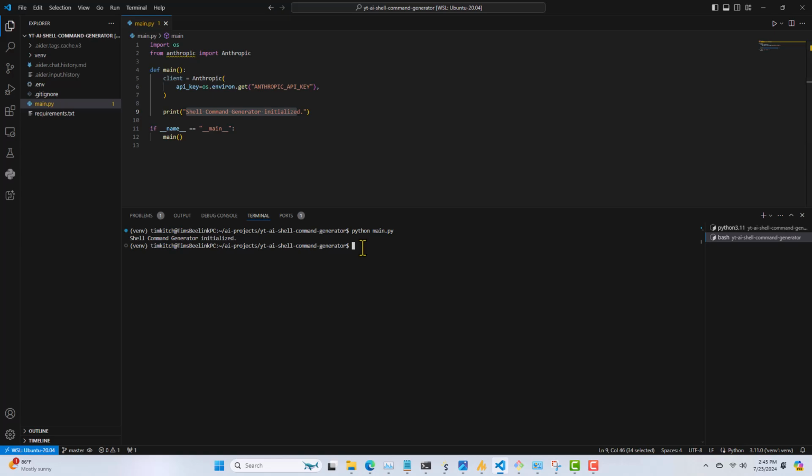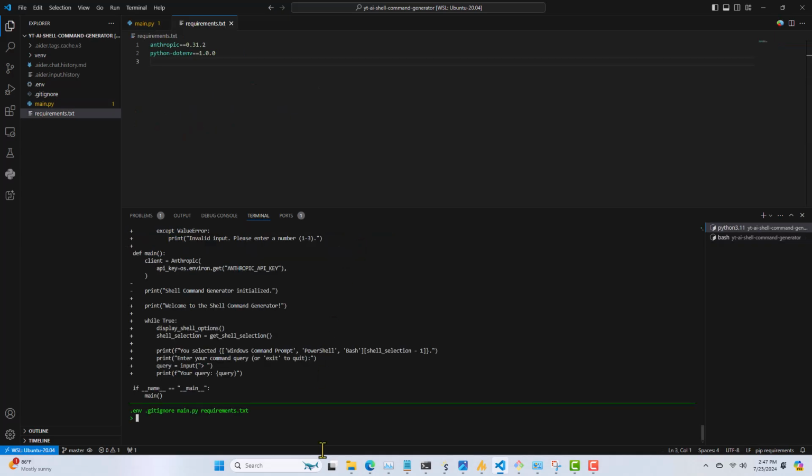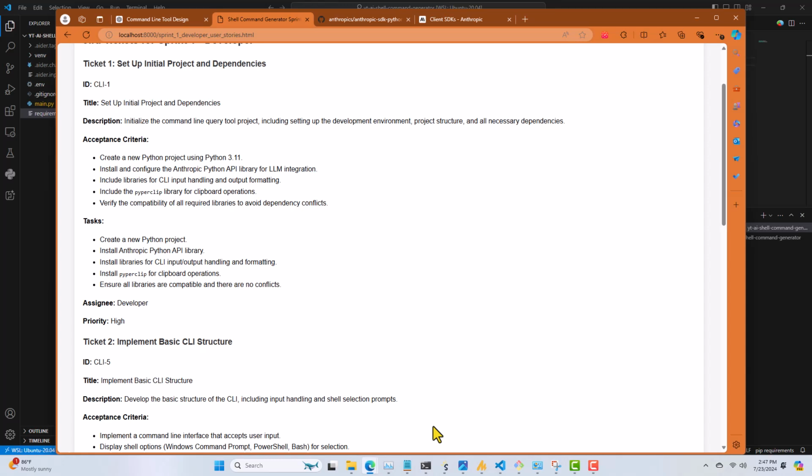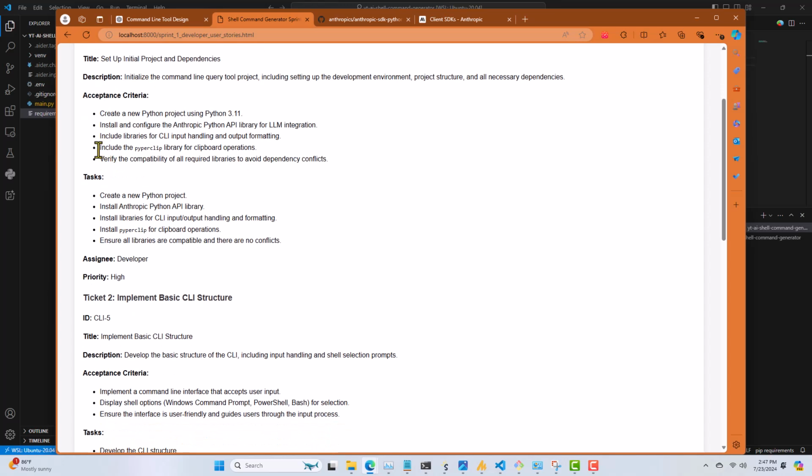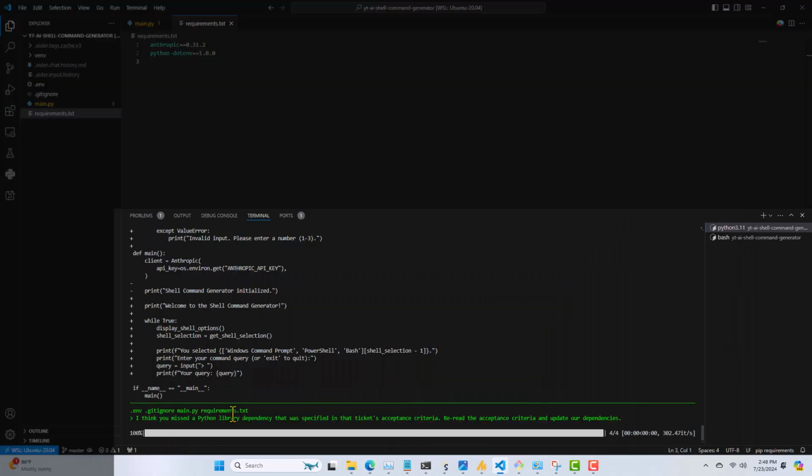Now I happen to notice that Aider missed a library dependency that was specified in our user story. It's not in our requirements.txt file. The story stated we needed the pyperclip library. Let's try getting Aider to add this. We tell it to review the story again for any missed dependencies.